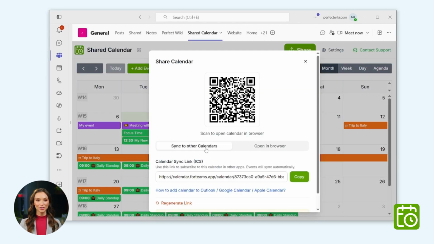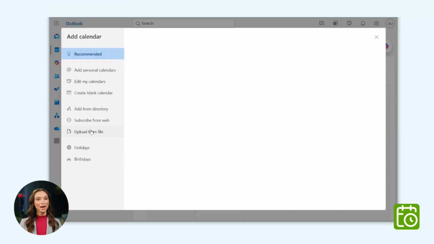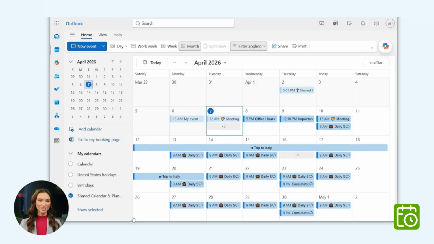You can also sync your shared calendar and planner with other calendars, Outlook, Google, or Apple calendars. This way you make sure that you are always on the same page with your team.